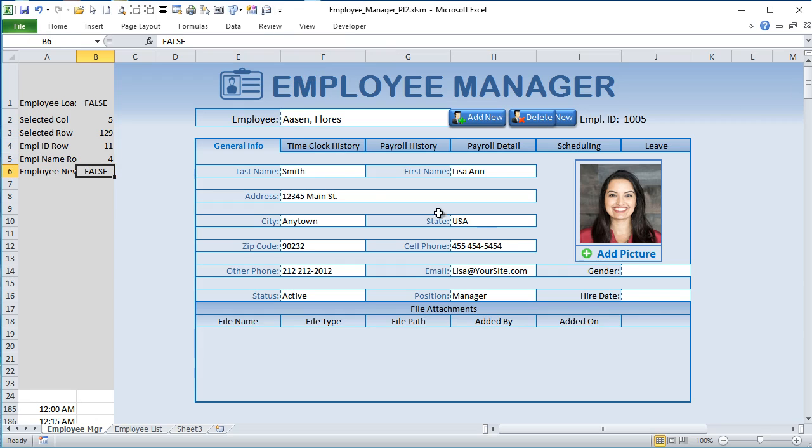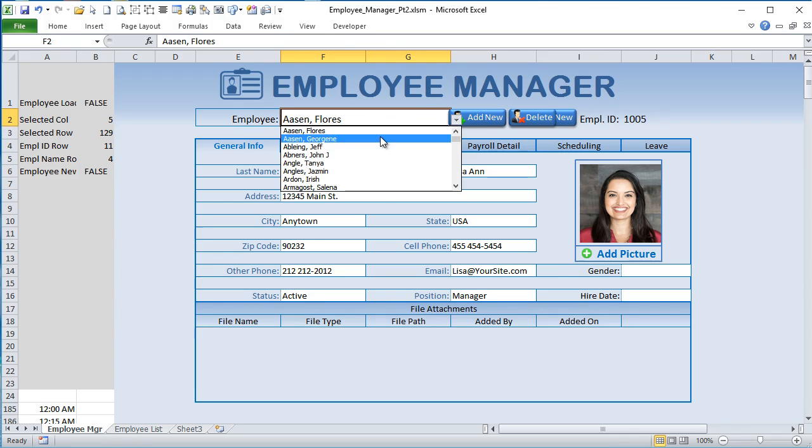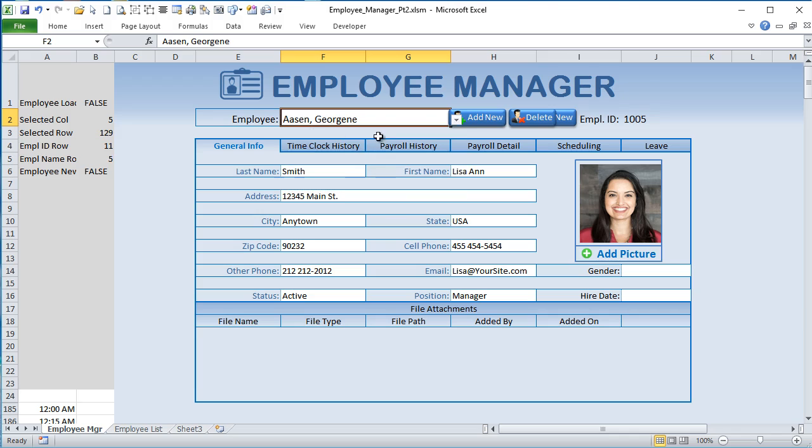Okay, so now we've got it right. Asian Florist is in row 4, and Aegeon is in row 5. Okay, that's good. And they're different now, but it's fine because we have a different place. 1001, of course, would be for 1002. Everything's working just right. That's the way we want it.